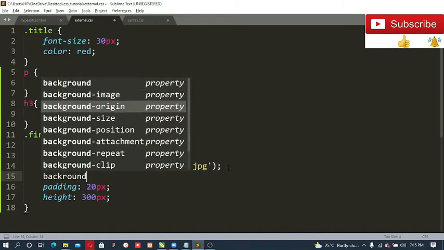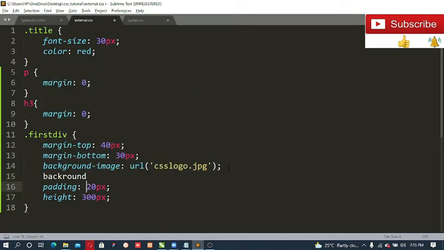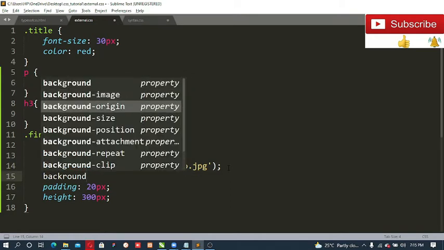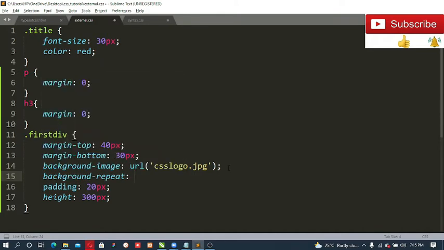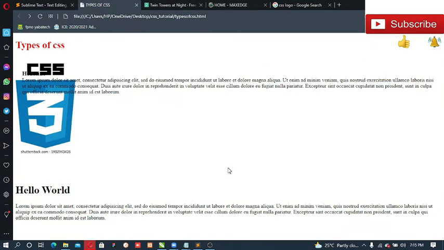So if you type background, you will see all properties that you can add to background. So we can say background origin, background size, position, repeat. So for now, we are going to use repeats. Then we say no repeats. So this is not going to repeat the image. So you can see that it's just here at this corner.